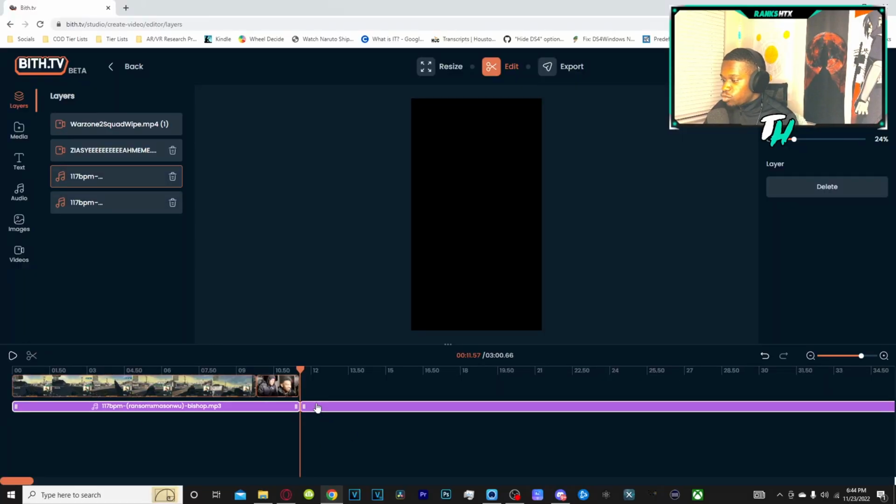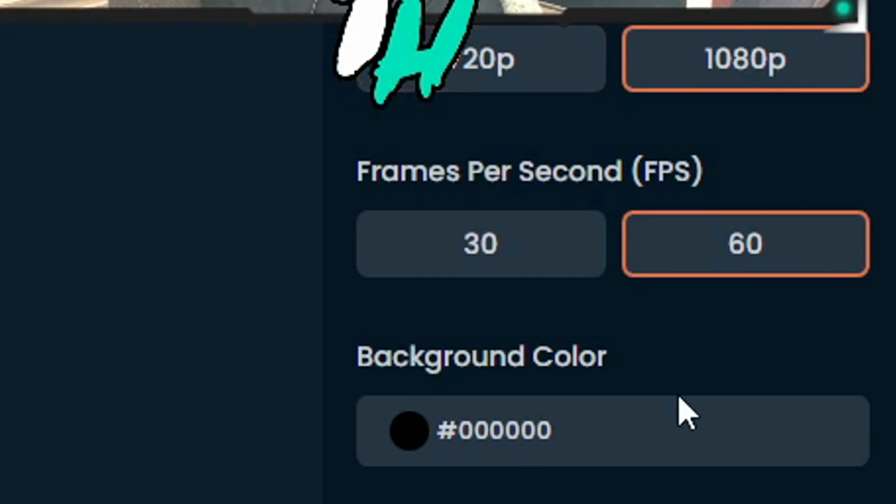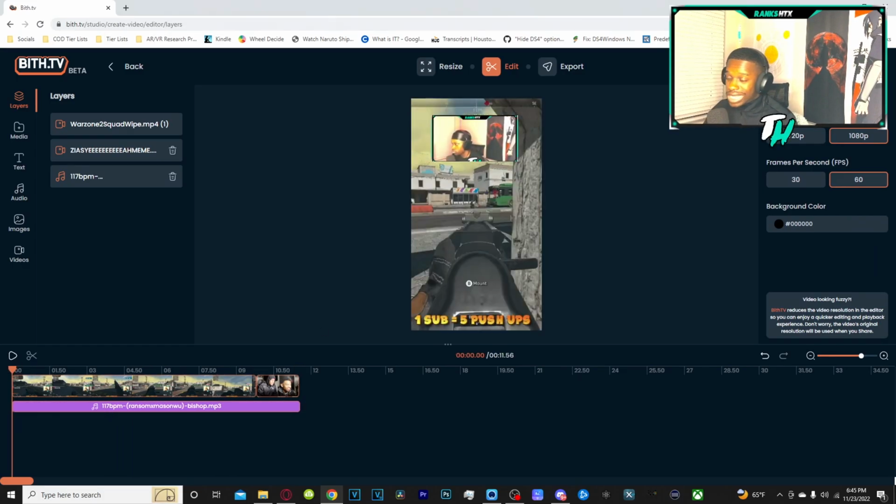Now, once you're satisfied with said clip and you deleted everything else that you no longer need, all you want to do is select your export resolution. And it's so simple. It's either 720 or 1080, 30 FPS or 60 FPS. And then all you want to do afterwards is slide it to the beginning and click the export button.